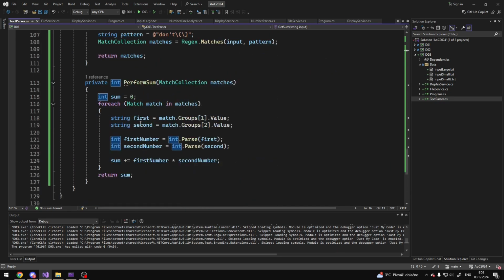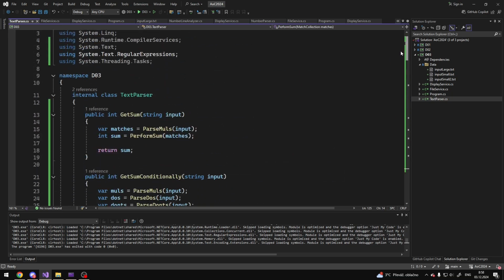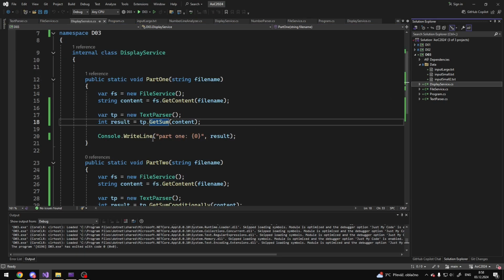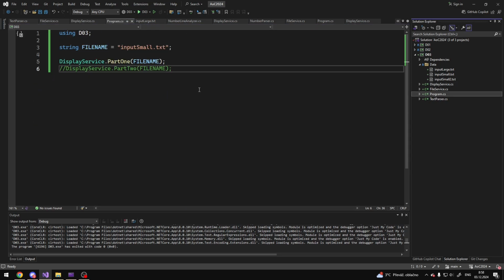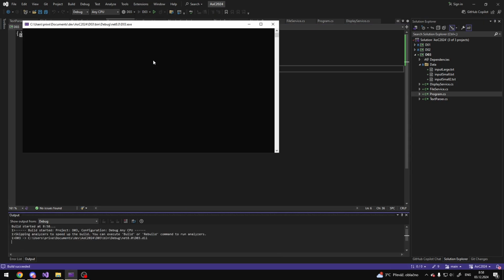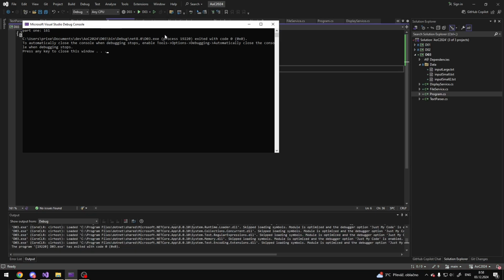which looks like that. Here I have the sum as 0, then it goes for each match to get the first number, second number from a string, then you parse it as a number, and then you add it to the sum and return the sum. It's not that hard. Then you return the sum, and in the display service you show the sum. So here I call part 1 and it is 161.